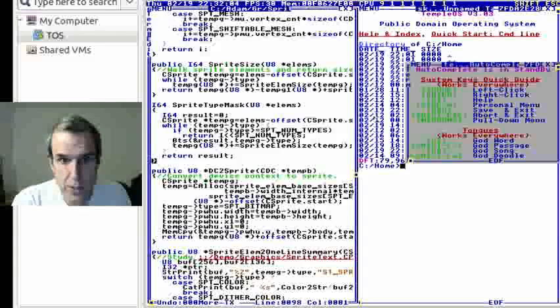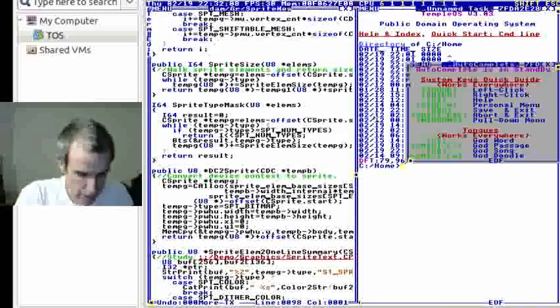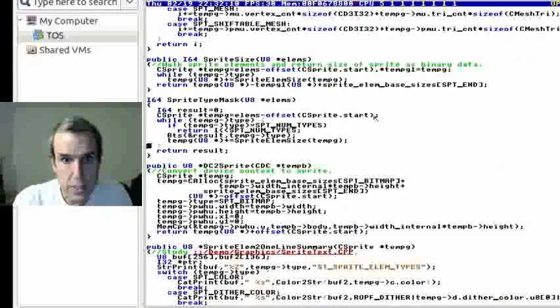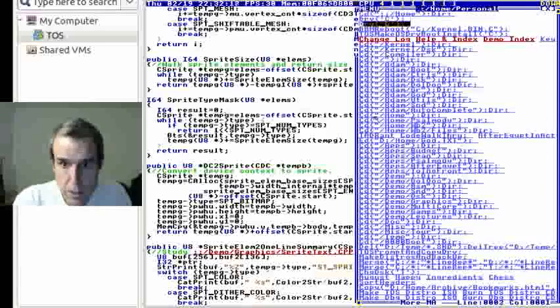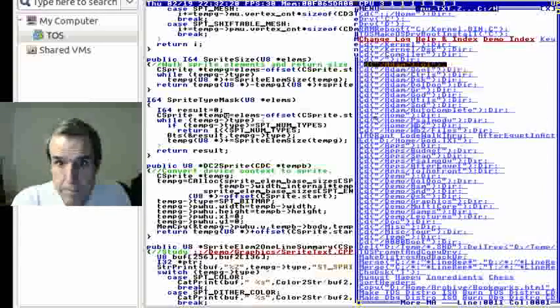And God took us into the sprite code, sprite type mask. Okay, so the sprites are an internal data structure for vector graphics.